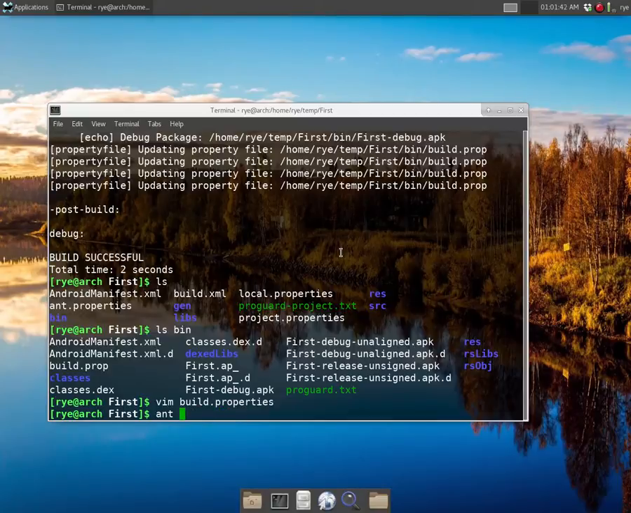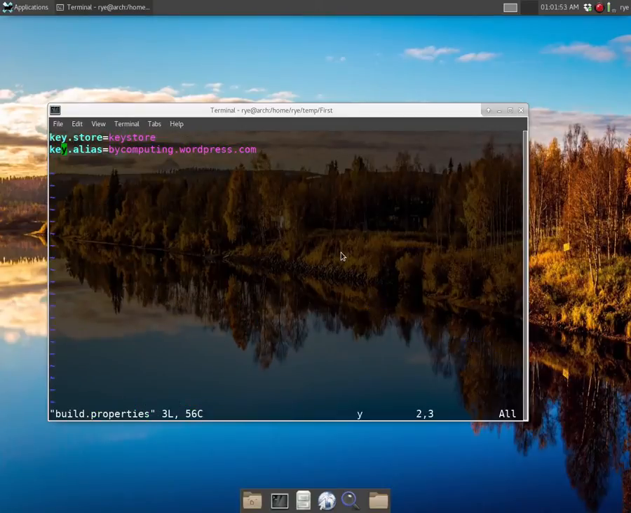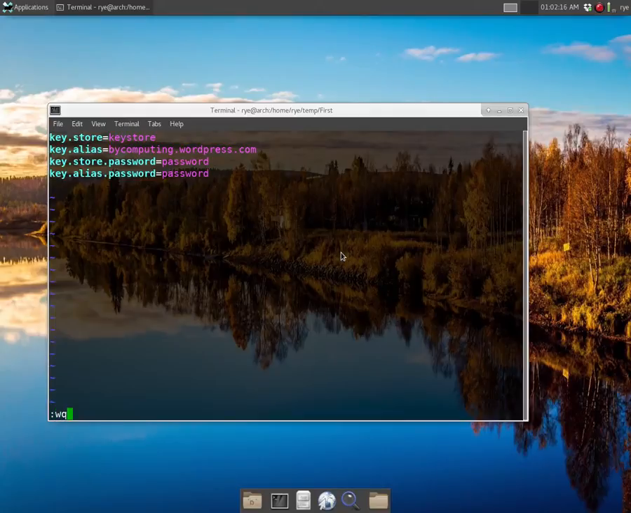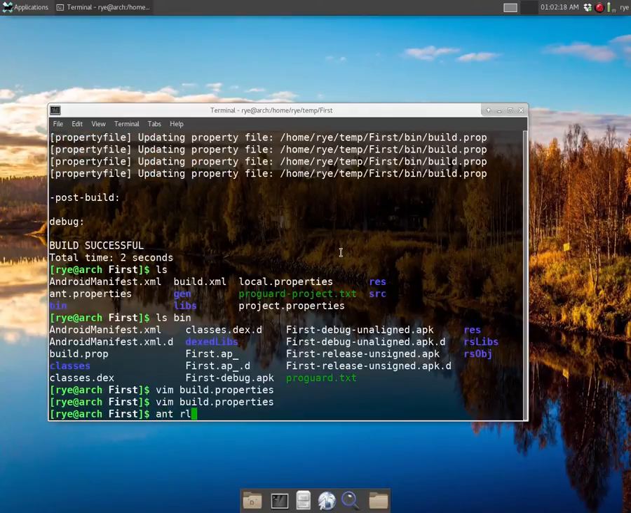Optionally, we can also include our passwords in our build.properties file. So again, edit our build.properties and add the following lines: key.store.password equals your password, and then key.alias.password equals your password. Now again, save the file, and running ant release will make for a one-step build process.